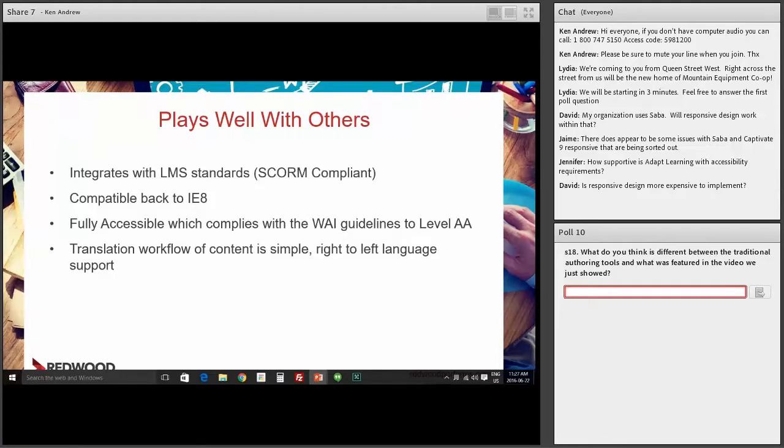I'm sure you're all saying, well, this sounds great, and often with new technologies, there are considerations around, well, does it work with my existing technologies? Does it play well with others? So really the answer is yes.